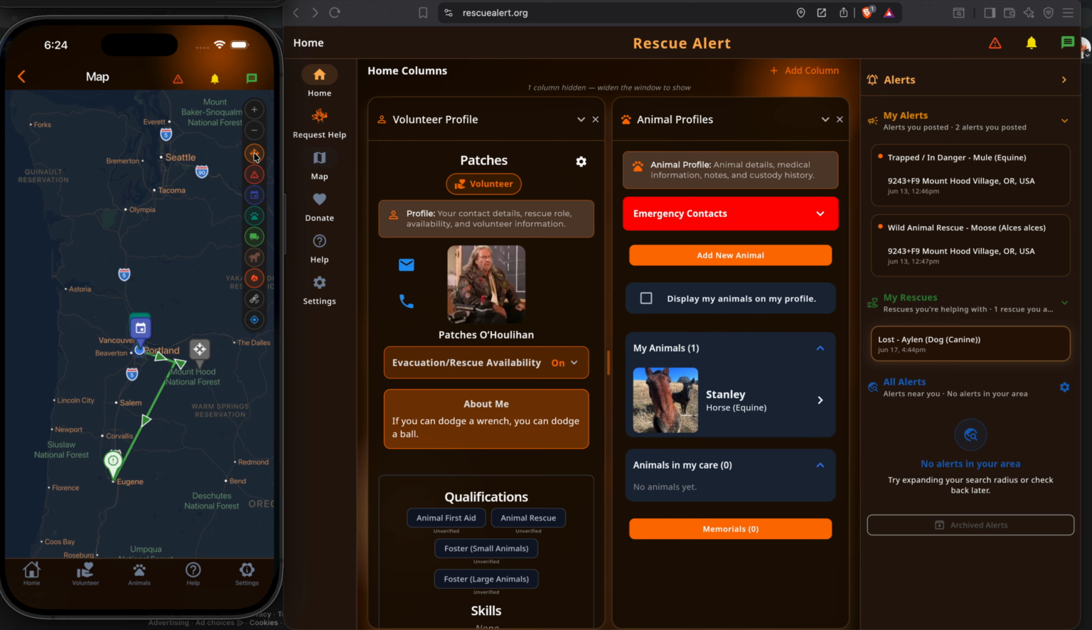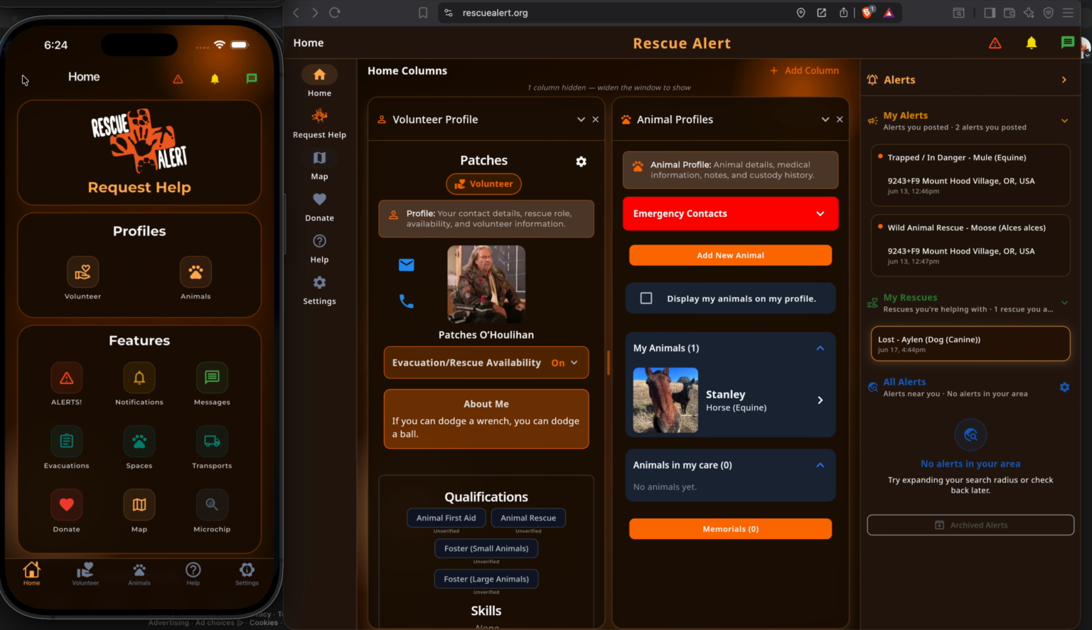Oh, and this is the organizations. So these are organizations in your area that may be able to help you. So yeah, here's zoom in, zoom out. So that's the map feature.